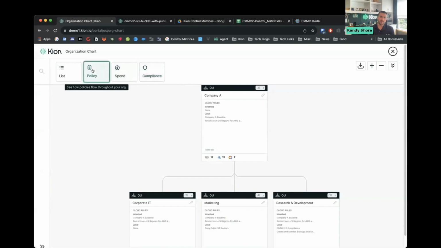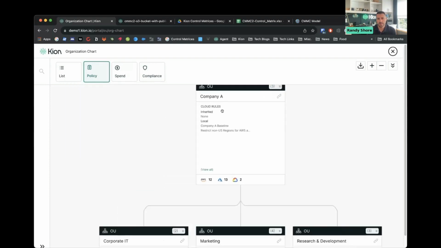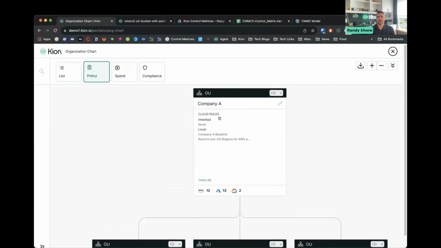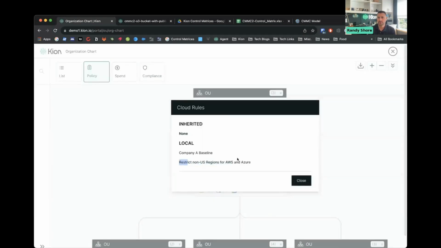But again, starting on the preventative side, this is where we have our policy view. Within Kion, we have this super powerful concept called a cloud rule. This is essentially where you're going to be setting up guardrails. So what services are CMMC compliant, what regions you want to compute in. If you're using DoD data, you're very likely going to have a cloud rule like we see here, where we restrict our users from using regions outside of the US.